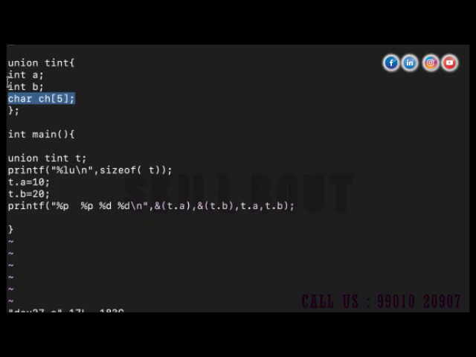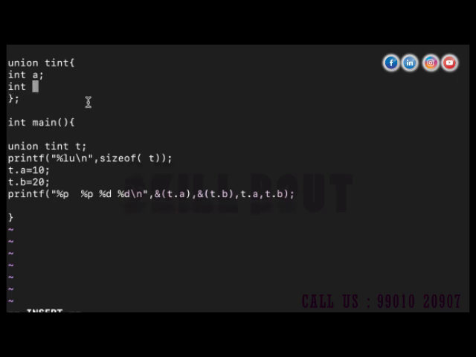Sir, what will happen for the character, sir? Your question was something like this, right? I'll explain in brief order for you. Let me come up with it. So you have character c here, right? This is your question. What is the size of this one, guys?